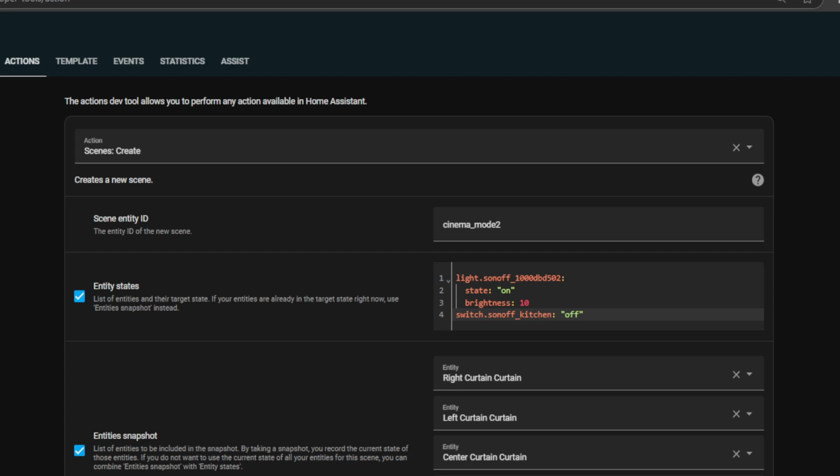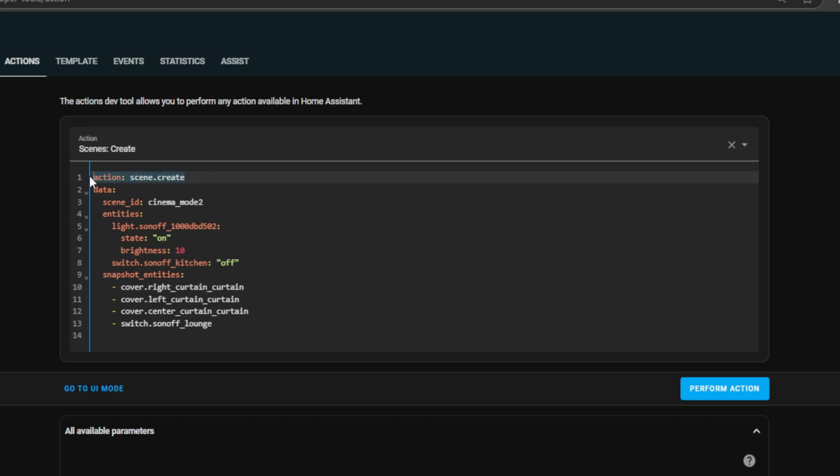And just before I create this scene, I'm just going to go to YAML mode, just so you can see what the YAML looks like for all of this. So from here, you can see action scene.create. Scene ID is what the name is, which is cinema_mode 2.